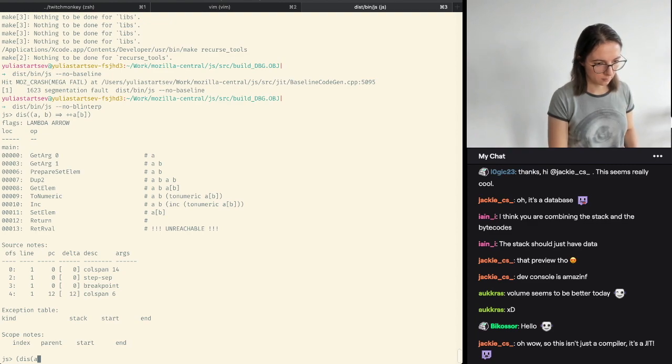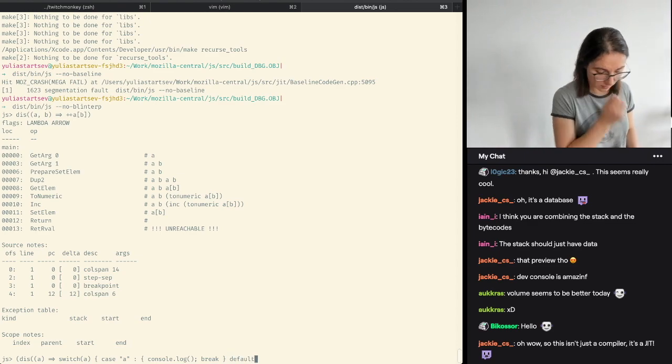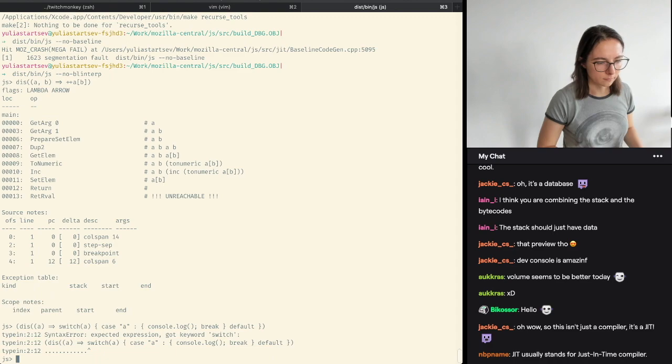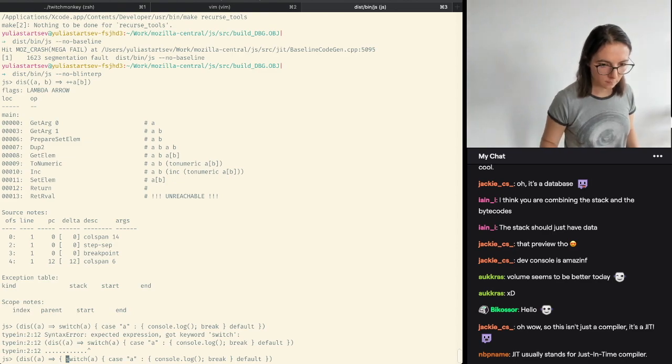Let's say, and I think break needs to happen. Let's just throw together a really quick case statement, just to see what the bytecode looks like. Is that the problem? What am I doing wrong?